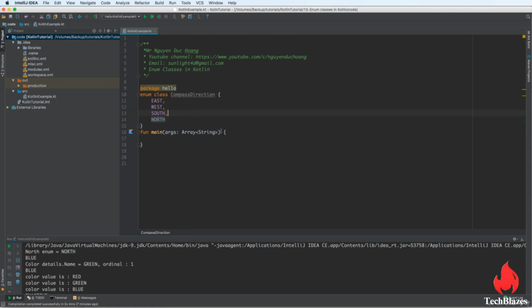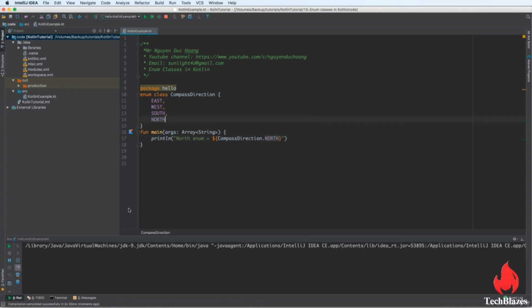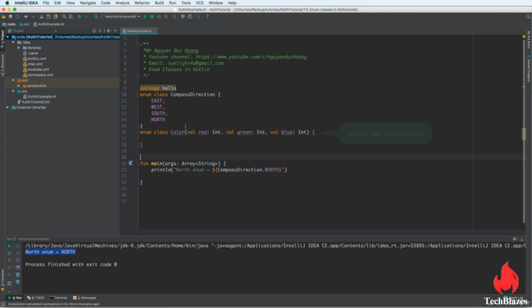So you have to use the enum, or enumeration, the enum class. You can call the enum class values using the class name dot values. This is very simple. You can add or remove values depending on your business.